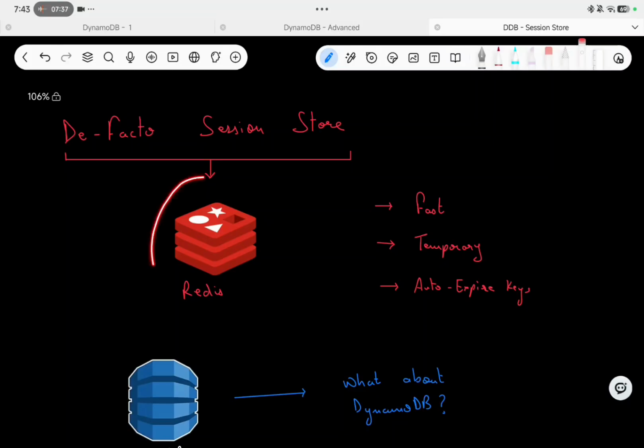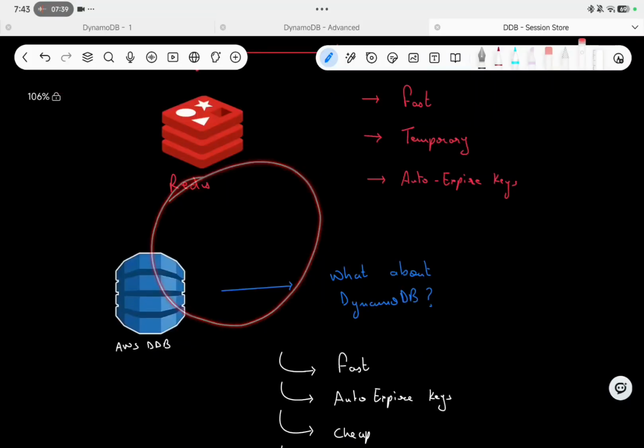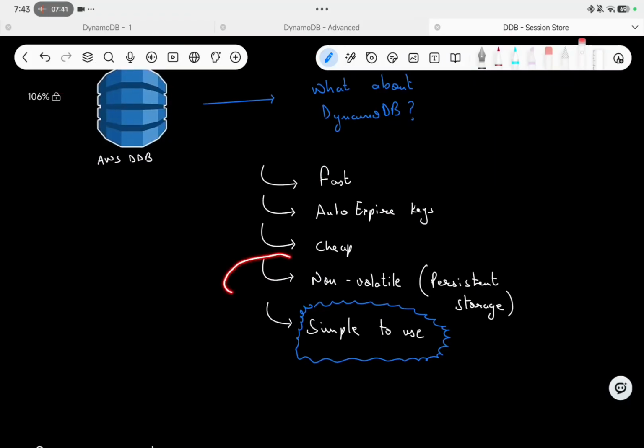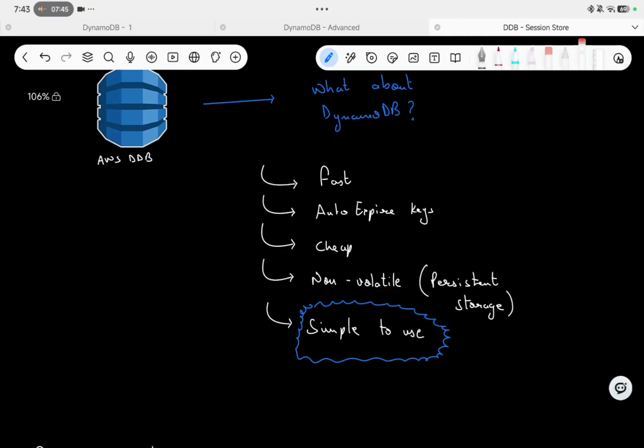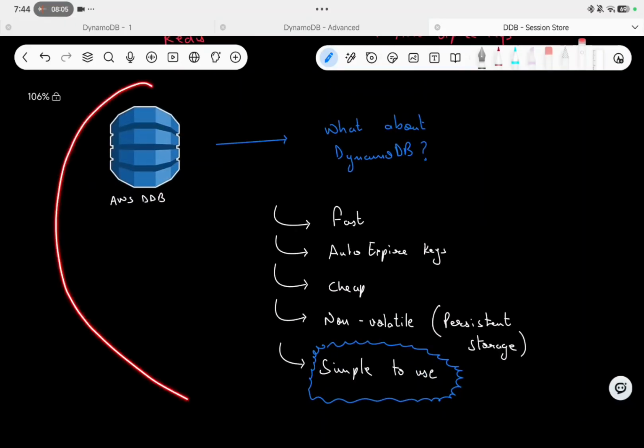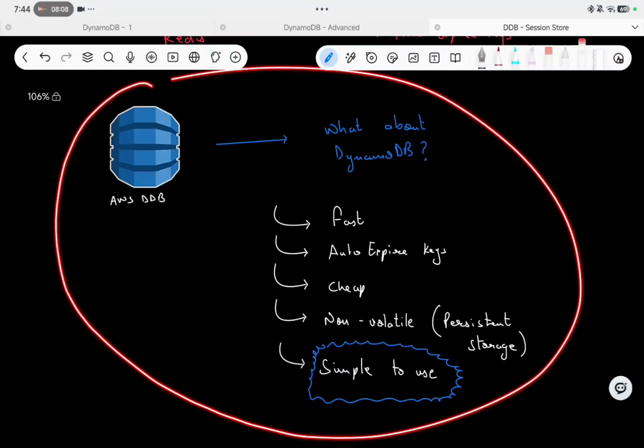Now this gives us the option to persist storage. You can persist using Redis as well, don't get me wrong, but it is the nature of DynamoDB that lets you persist that storage, so you don't have to do anything out of the box or any configuration. It gives you non-volatile persistent storage. Another and main benefit is that it is very simple to use. DynamoDB is just plug and play. This is why DynamoDB is so popular. It gives you so many benefits and it is very simple to use. That's why we are going with AWS for our session store today.